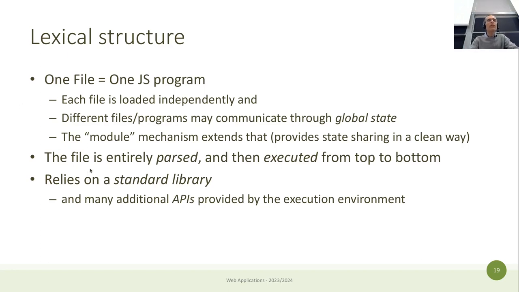Second thing, the file is entirely parsed and then executed top to bottom. This is similar to other programming languages. Maybe, if you come from Politecnico, you already did Python in the first year. That's the same thing as Python. If you have a syntax error before executing the program, it tells you there's an indentation error, there's a problem somewhere, because it cannot parse the file. After the file has been parsed, so not executed, just checked for correctness of the syntax, it starts execution, of course, top to bottom, from the first line to the next.